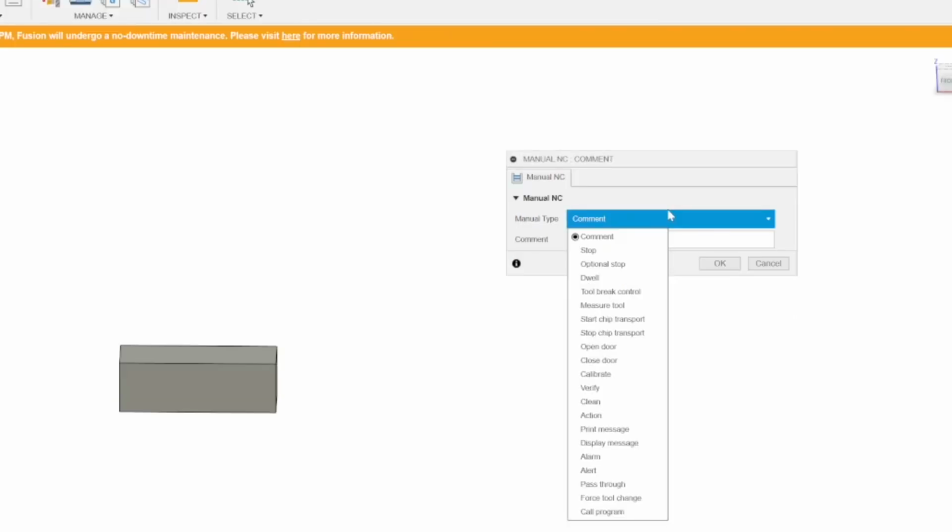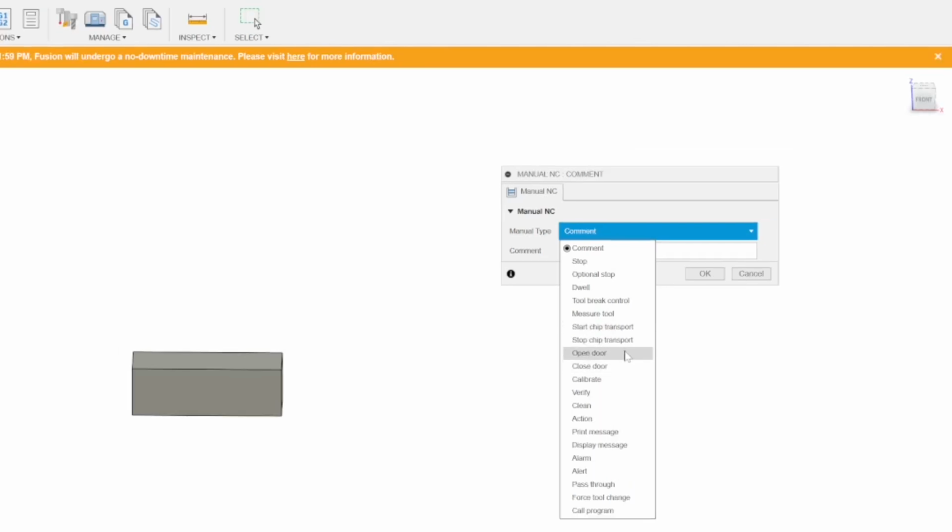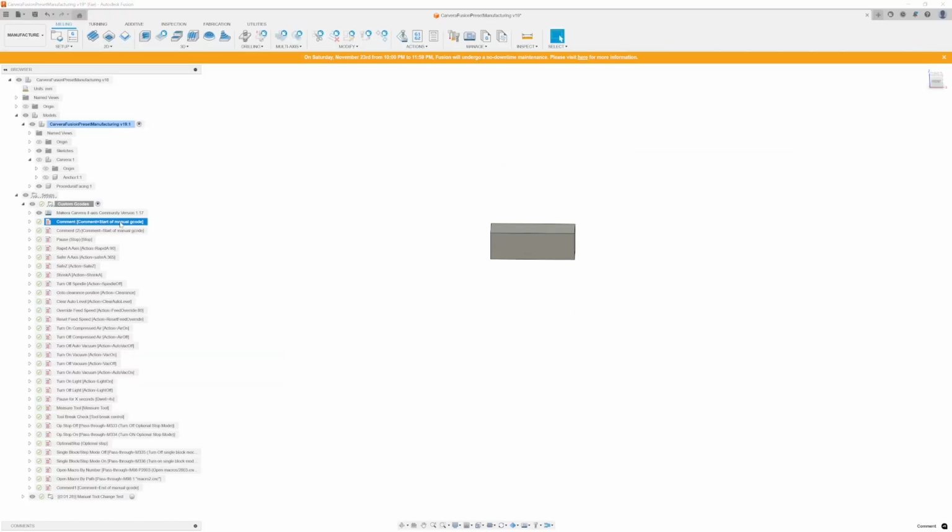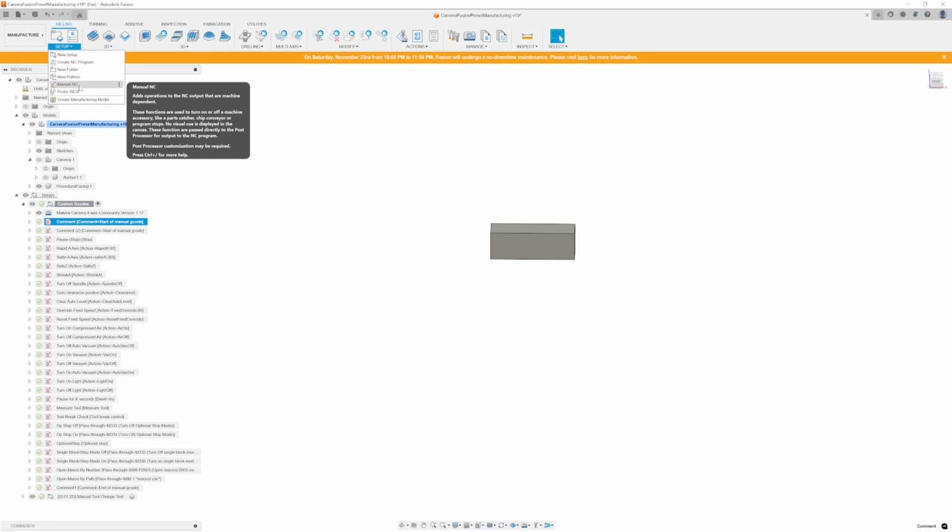Do note that not all of the drop-down menu options are implemented, as the Carvera does not support those features. For instance, the Carvera has no method of closing or opening the door, and it does not have any form of chip transport. Any of these manual NC commands can be copied or pasted between files, but if you want to start from scratch, you can add a new manual NC command under Setup, Manual NC.